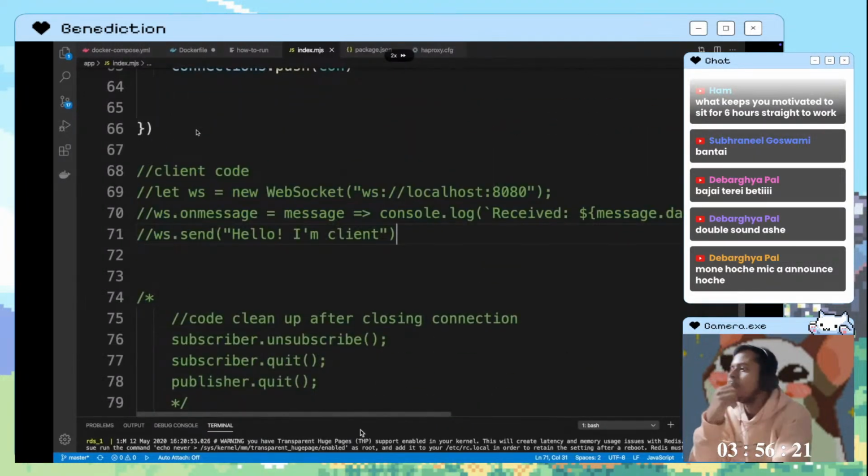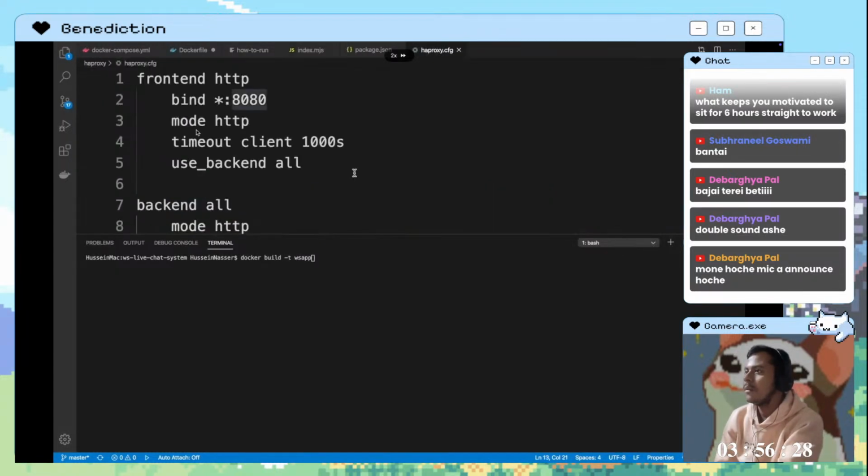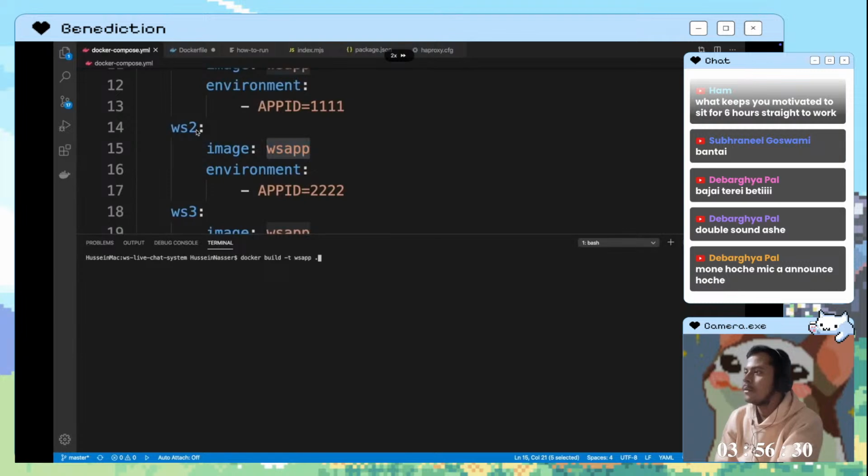How about we actually test that thing, guys? To do that, we need to do 2 things. Let's clear all my previous attempts here. We're going to do docker build -t wsapp. Is that what I called it? wsapp, that's the image, right? So wsapp and then a dot. This will build the image.